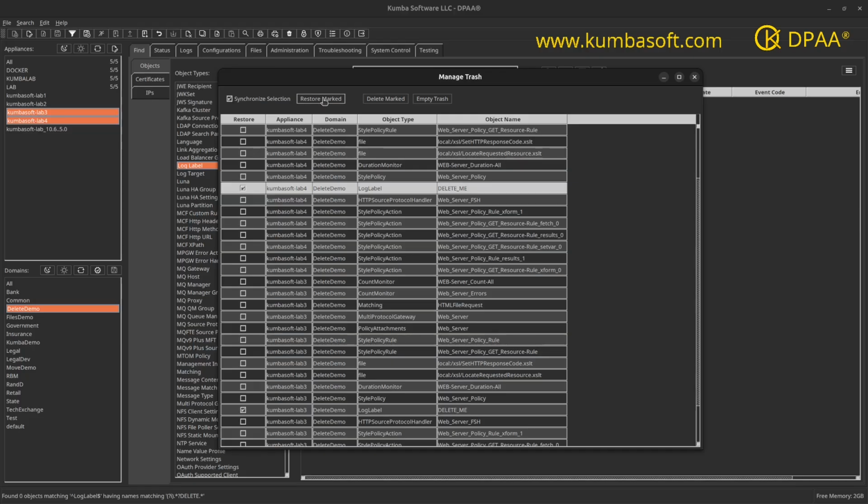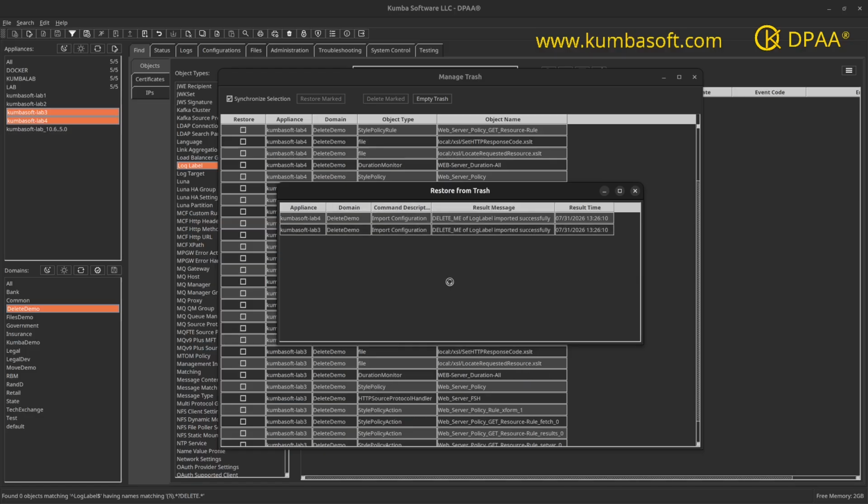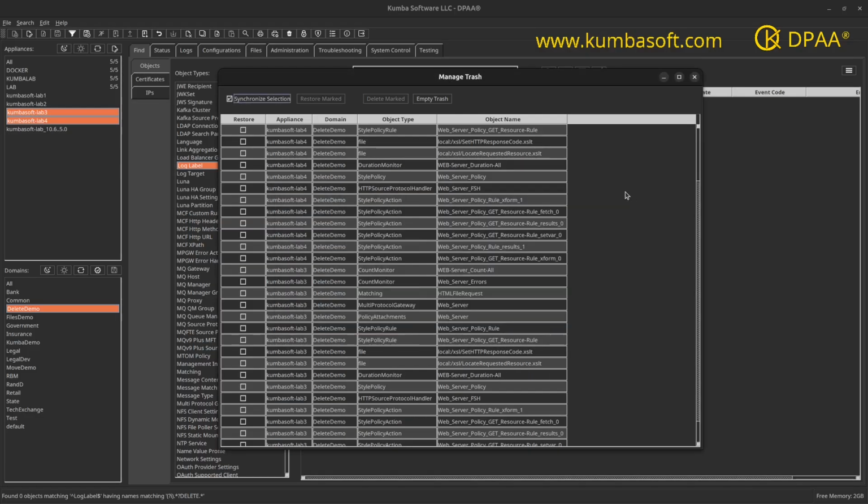I'm going to restore marked, and what's going to happen is it's verifying, do you want to restore all the marked items? I may have many, and I'm going to select yes. And then those items are now restored and removed from the trash.